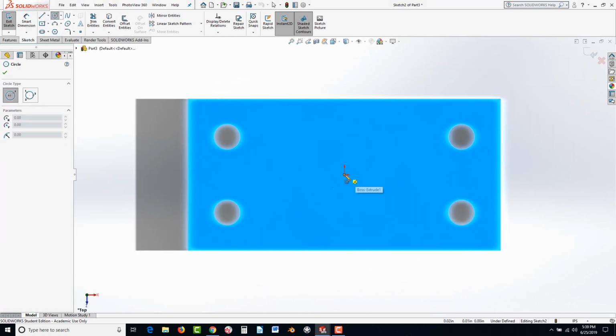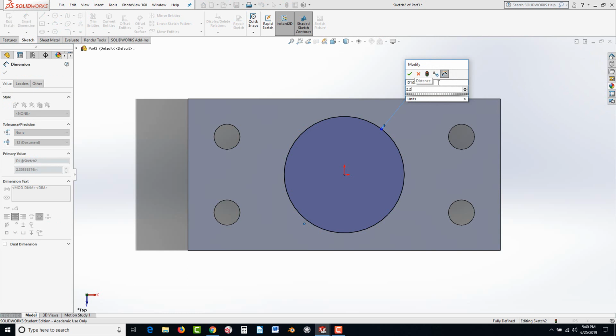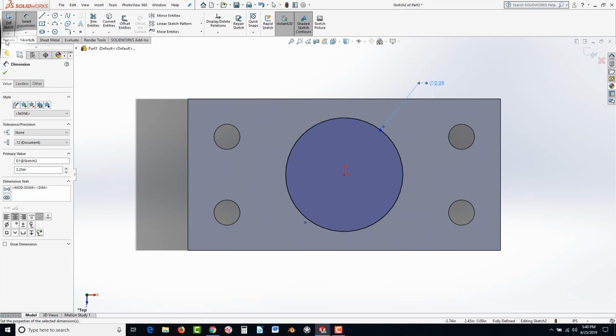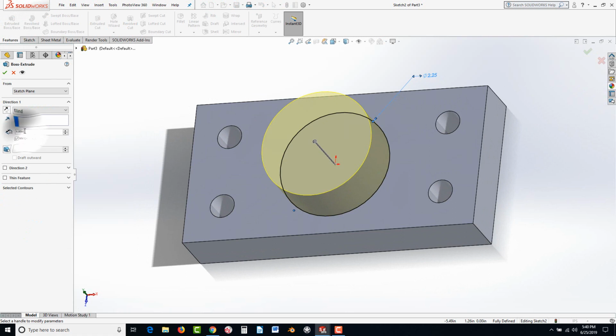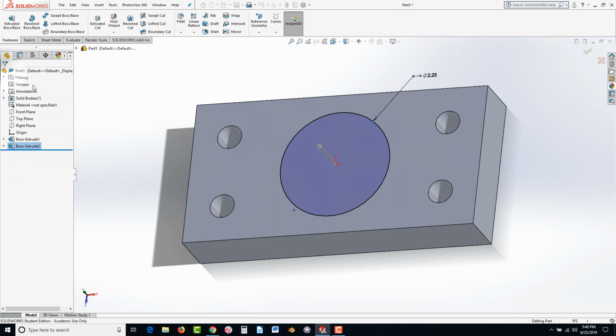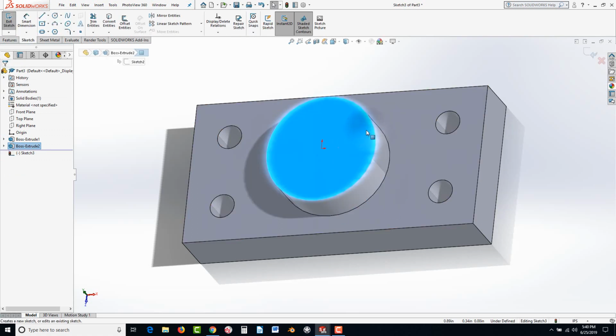And since it's centered already, it makes it really easy. Draw your 2.25 diameter boss, go to Extrude Boss, and it's 0.75. That's a tough one to see on that print, so my apologies. Hit the green check, and now select this face, start a sketch, and now I recommend putting the hole in.